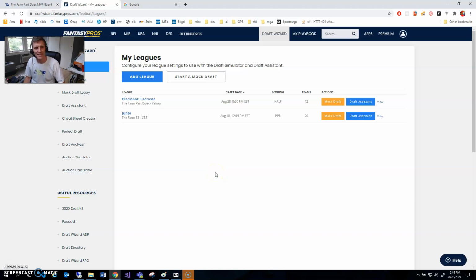But in order to get the custom cheat sheet, they've got this cheat sheet creator over here, but I looked at this and this is absolute crap. It's just so that you can write up your own custom cheat sheet. That's not what I want. I want something to do it for me. So for that, you have to use the draft assistant. So let's take a look at that.